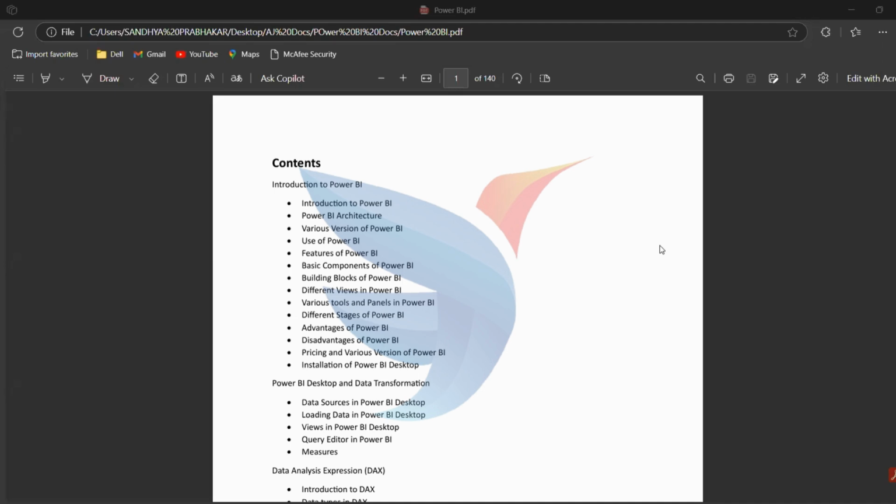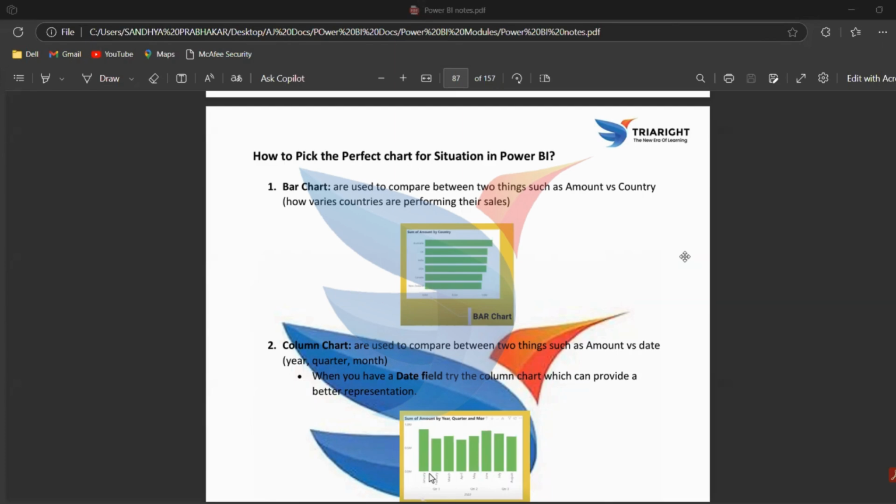In today's session of Power BI, we'll be seeing how to pick a perfect chart for the visualization purpose. As we have different formats of chart like the bar charts, the column charts, the pie charts, the doughnut charts, the line and area charts, and the funnel, table and matrix charts, and there are multiple custom charts. How you can visualize and on what basis you will pick the perfect chart, that is what we'll be seeing in today's session. Let's see how to pick the perfect chart for situations.